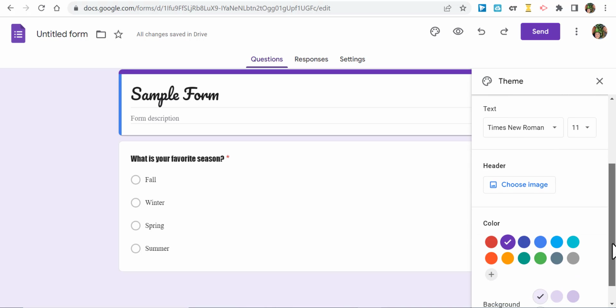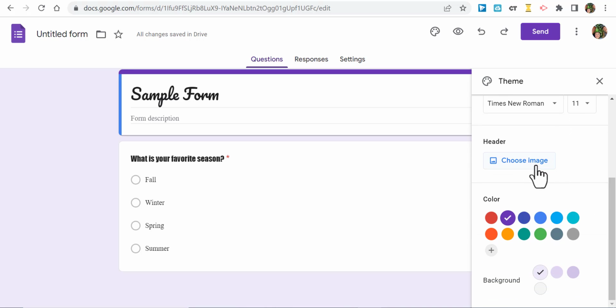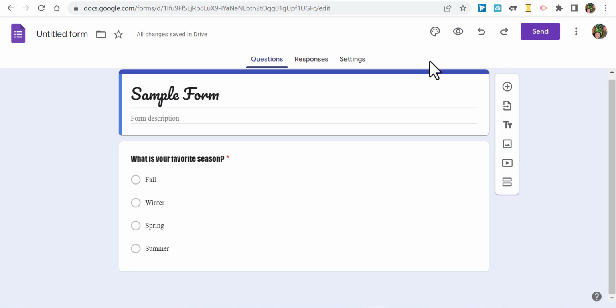Of course, you can go ahead down, add your header image as well as change your color. And you can see it changes right in there. So there you go. That's how you can change your text in a Google form.